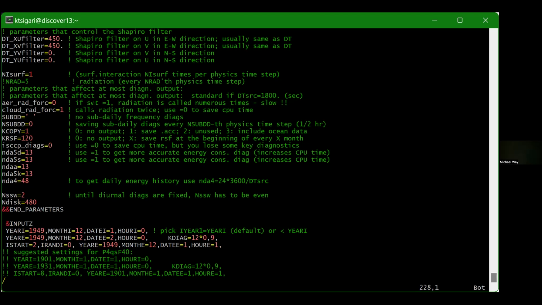I mean, NI surf essentially is how many times you run the surface processes in every physics time step. But yeah, I think we know more than that. Sometimes you need to make it a bigger number, depending on what kind of physics you're dealing with. But it can't be any number. Right, it should be an even number.